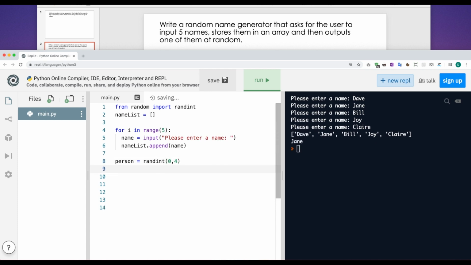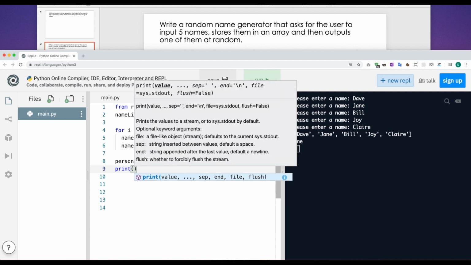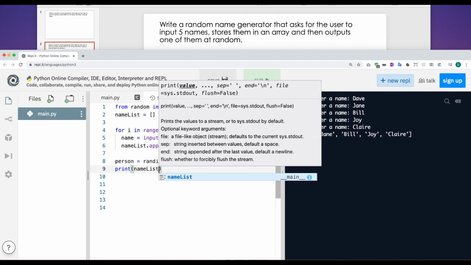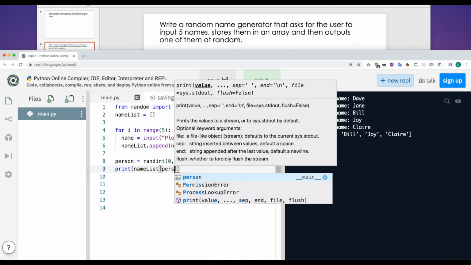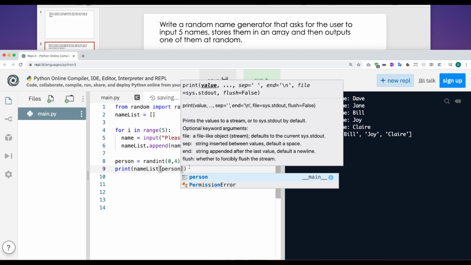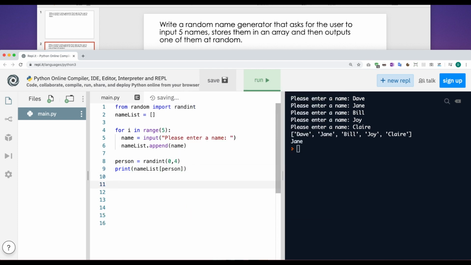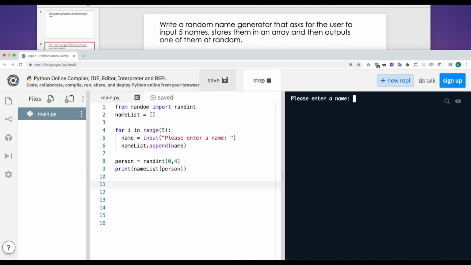And then all we do is we do print name list person. So it seems a little bit harder, but really it's not. It's just modifying it by adding in the random library and basically generating a random number there. So let's run this. So the first thing we need to do is enter the names.